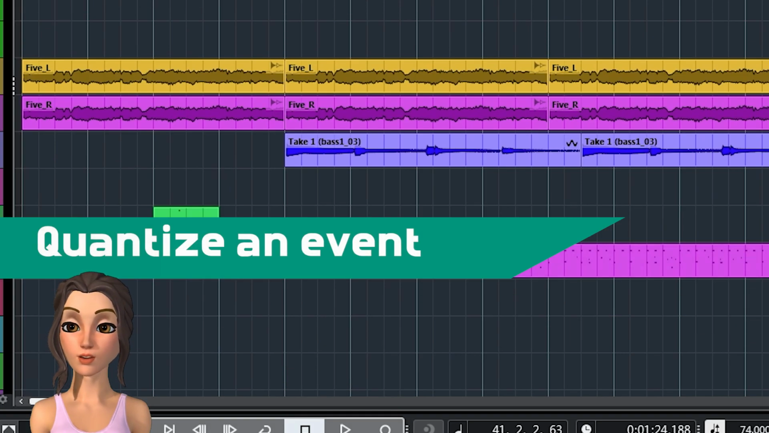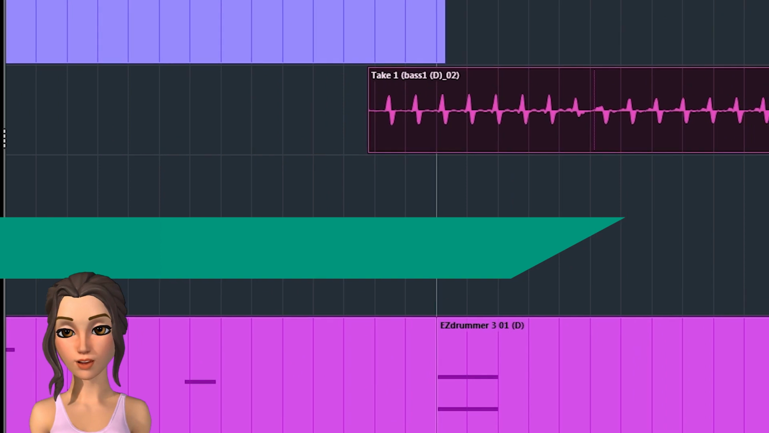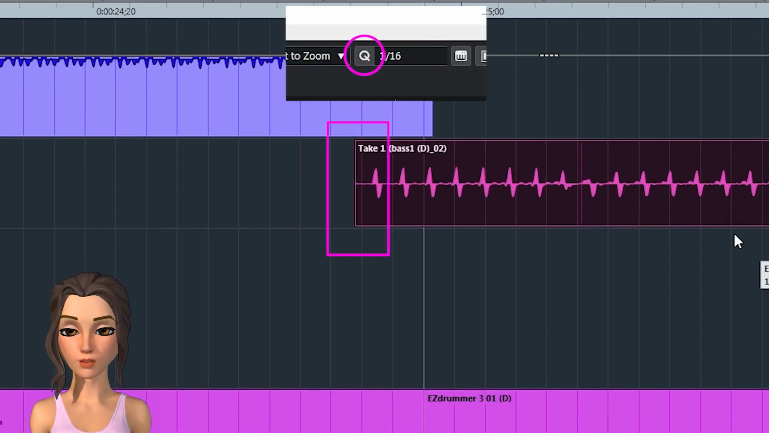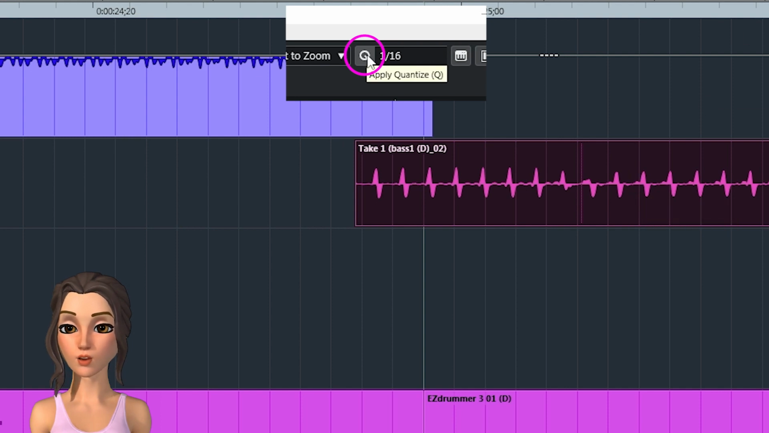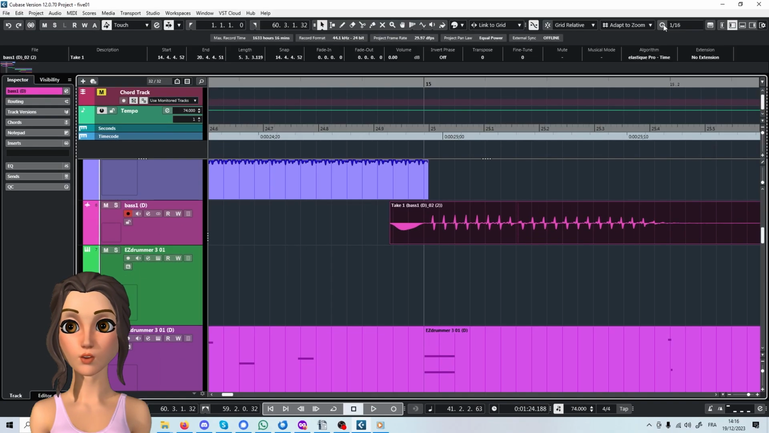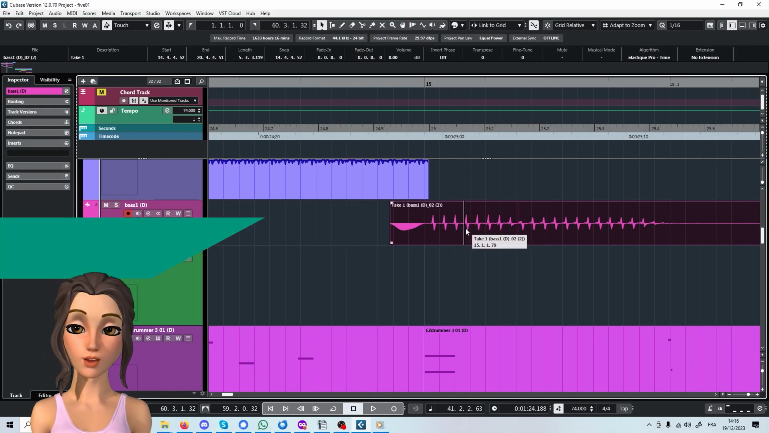You can see that I have the content of an audio event that is not properly set on my grid. I select it and click the Q button. The event stays where it is, but its content has been shifted to the nearest 16th beat. This function only works on MIDI and audio files.